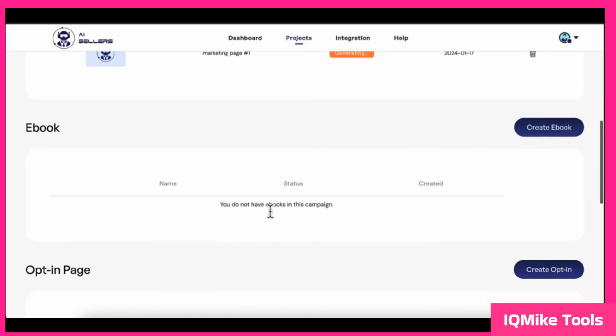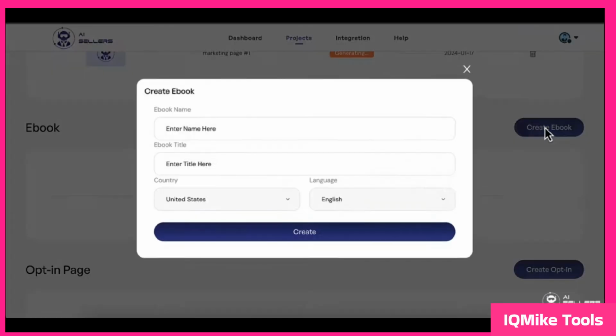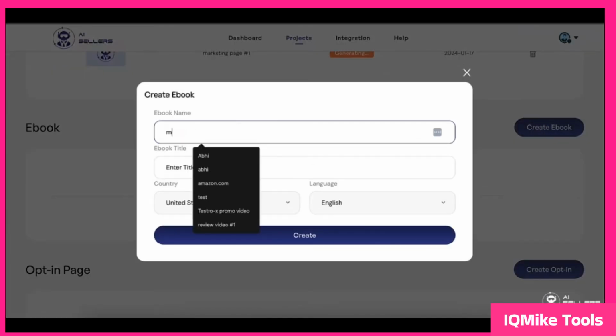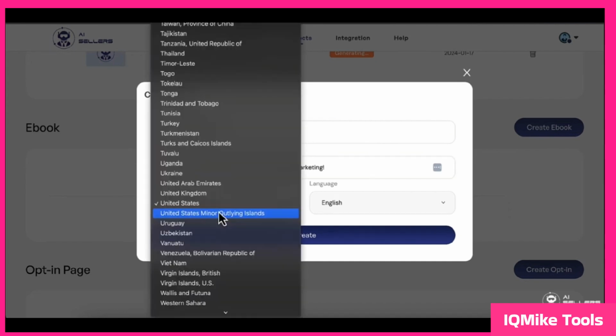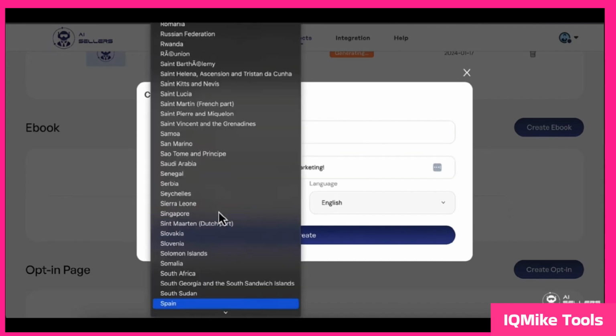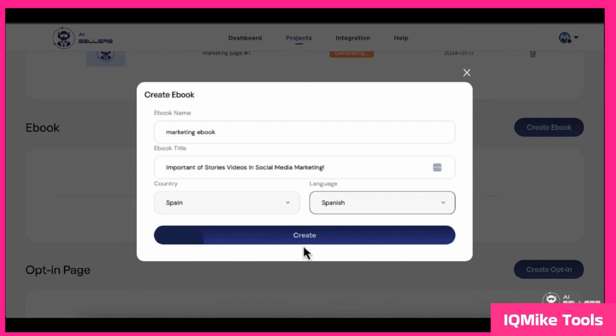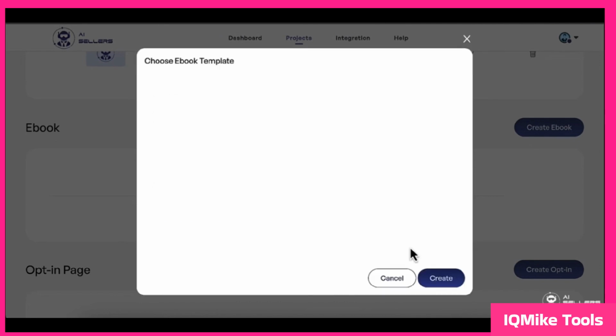of these marketing pages. Same way, I'm going to create an ebook called marketing ebook, and I'm going to give it a title. Now let's say I want to create it for Spain and Spanish language, and I'm going to click on create. Now it's going to give me a choice of a couple of templates. I like this one. I'm going to click on create.